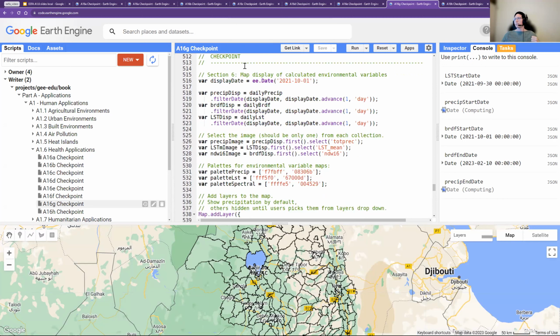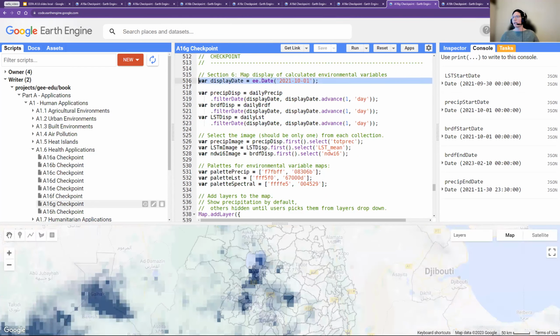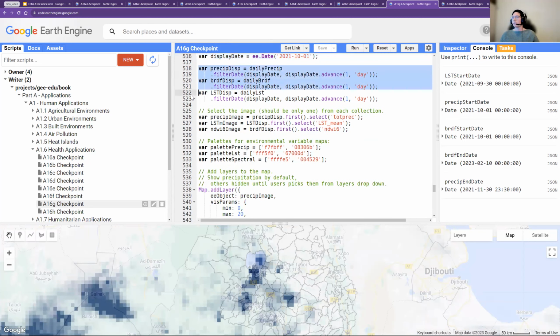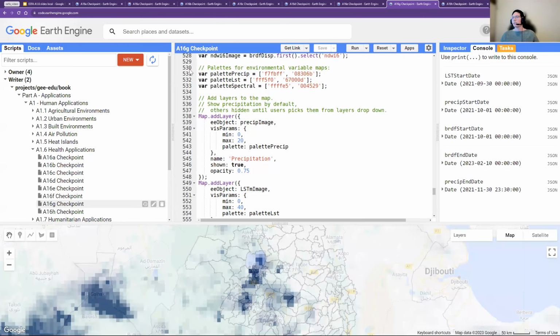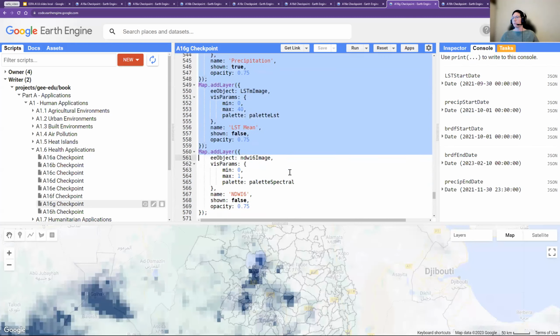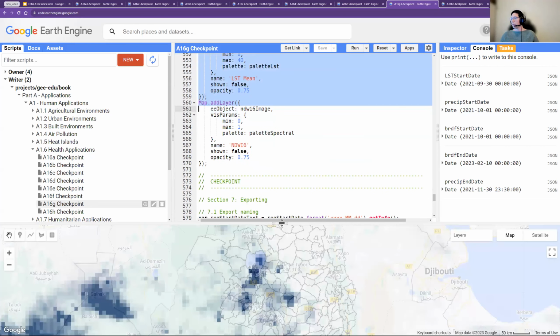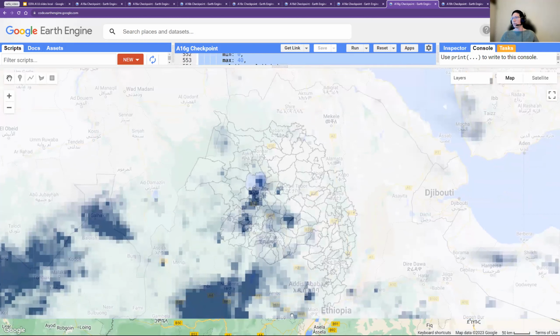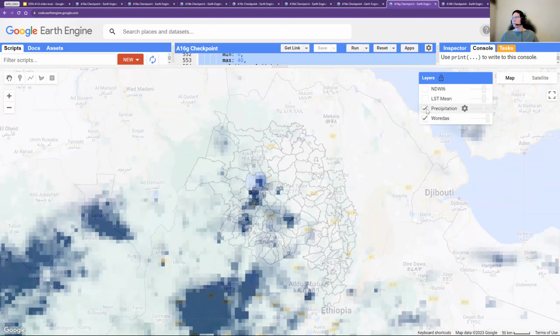So checkpoint 6, this is the map display. In the app, you can pick which date to view. Here, I'm just hard coding a particular date to look at, filtering all of our daily results to just those days, creating a palette to display them, and then adding them to the map. So here you can see Amhara region, and I'm currently displaying precipitation.